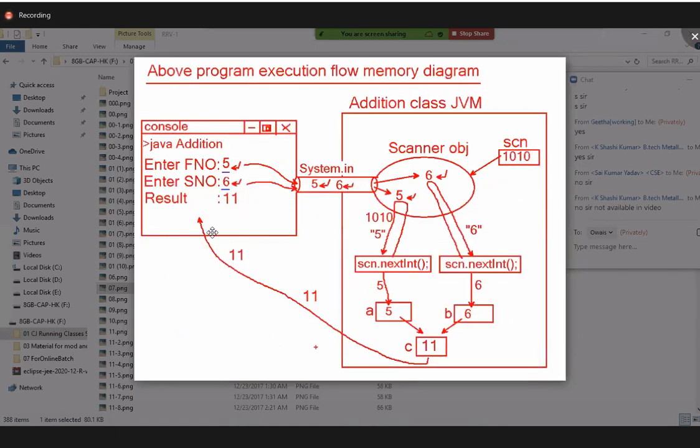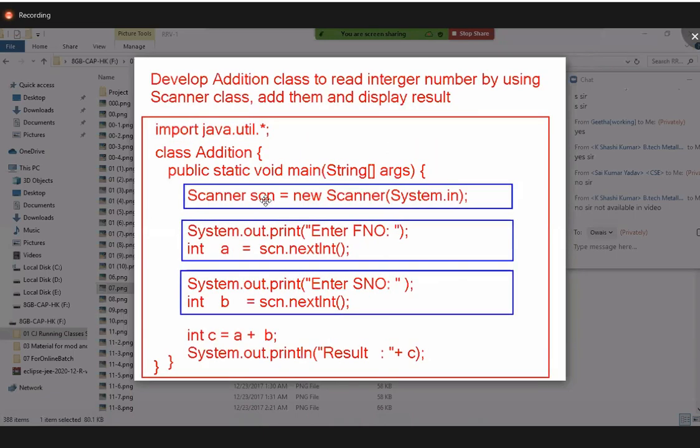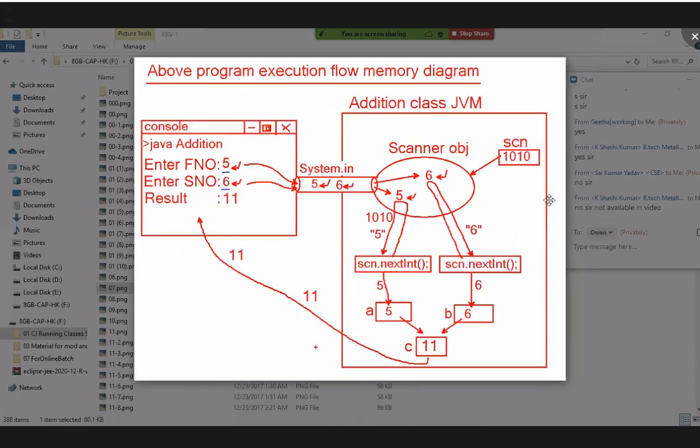Something like this. Console: don't look at the complete diagram, only look here. I have the console. Now, whenever I run java Addition in the console, this Addition program is implicitly connected with System.in. Then when I write Scanner sc equals new Scanner, the sc variable is created, and the Scanner object is created connecting to System.in.